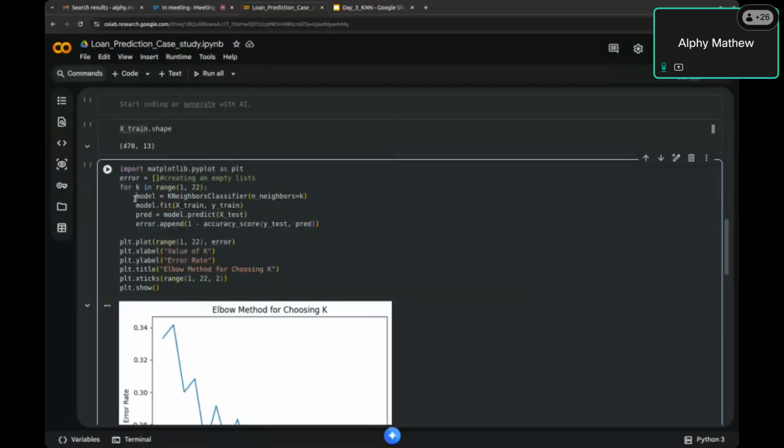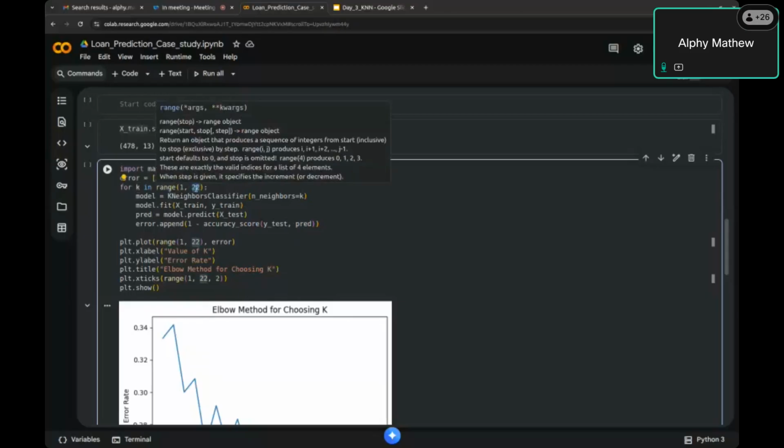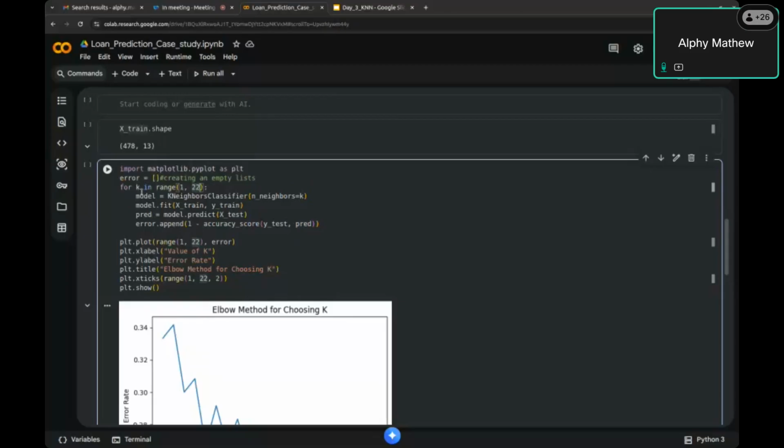Okay, what to do? The loop must do this many steps. For how many values of k? K equal to 1, k equal to 2, k equal to 3, k equal to 4, up to 21. 1 minus this: if we are given 22 here, then the k value will range from 1 to 21. If you are giving 25 here, the k value will range from 1 to 24. 1 will always be less.